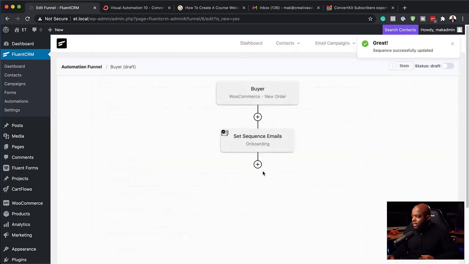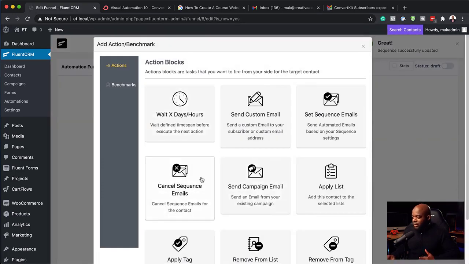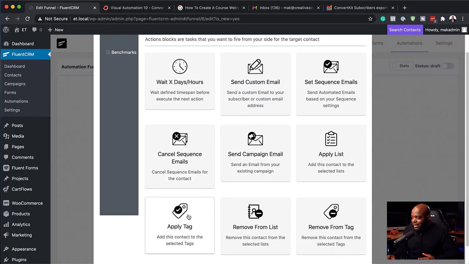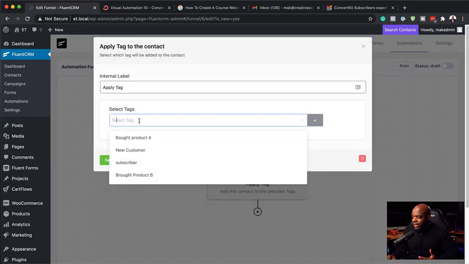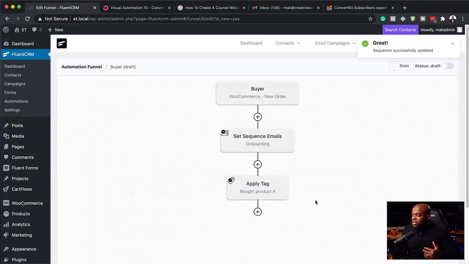I can hit save settings here, click on the plus button. I can also say, okay, apply a tag. And then I can say in this tag, this person bought product A, save, and I can just continue on and build my automation. The difference here is we don't have the conditions.